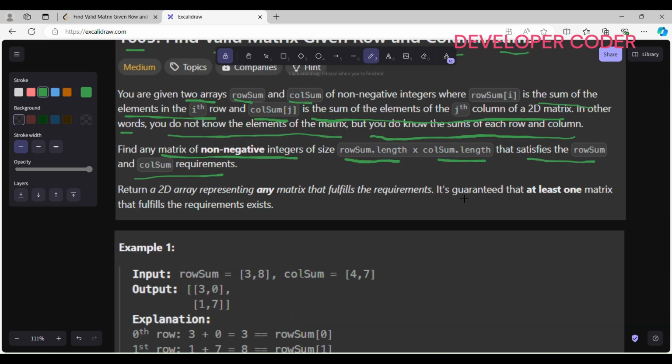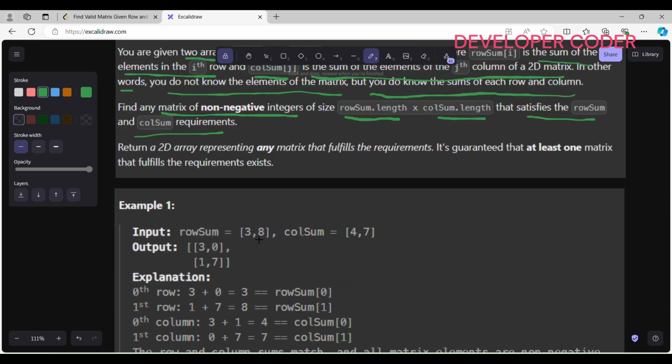See this example, rowSum is [3, 8] given to us. First we need to create a matrix of rowSum.length times colSum.length. What is the length of rowSum? 2. And what is the length of colSum? 2, right? So let's create one matrix. Here I have created one matrix, and this is my zeroth row, first row, zeroth column, and first column.